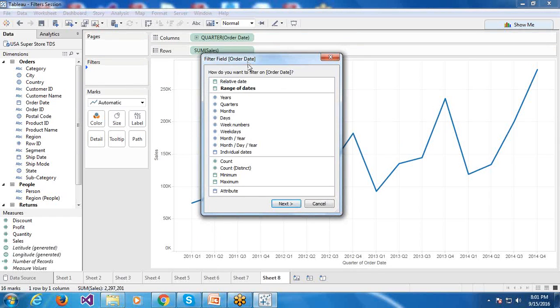For dates, we have different options. Here I can choose either a relative date, or a range of dates, or at what granularity I have to filter. Do I need to filter at a year, a quarter, or a month? Likewise, there are many options, and I can choose individual dates also. So let us choose range of dates. That is the most frequently used, so that is the default, which is in bold. We'll go through the remaining options also.